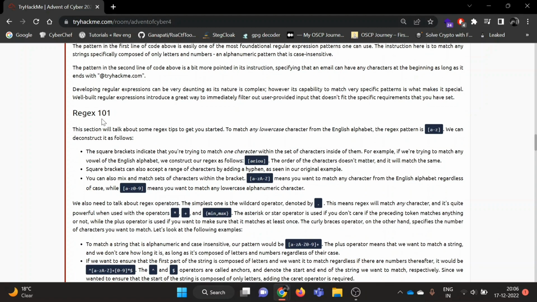Okay, so regex 101. This section will talk about some regex tips to get you started. To match any lowercase character from the English alphabet, the regex pattern is a-z within square brackets. It can be deconstructed as follows, so you can go through that. You can mix and match sets of characters within the bracket: small a to small z, then capital A to capital Z. Then you can also add 0 to 9 for numbers.